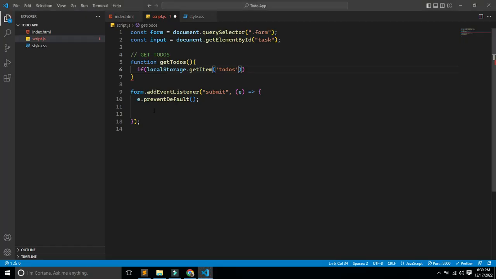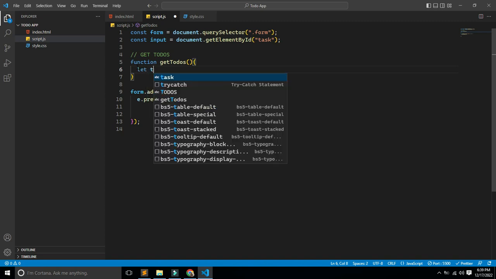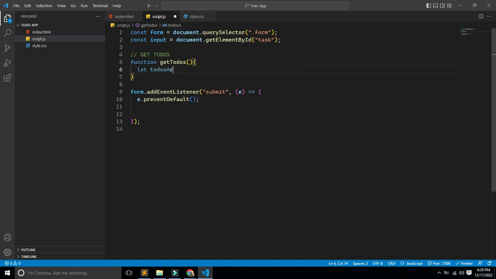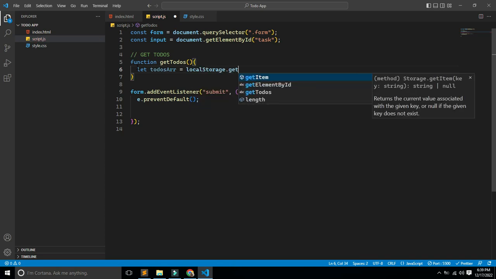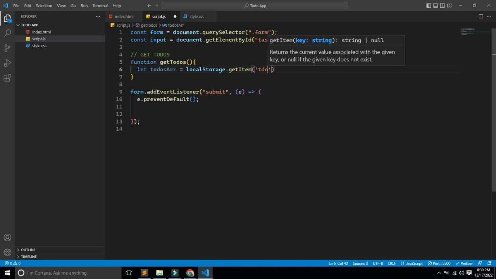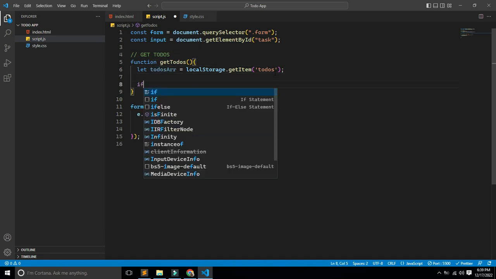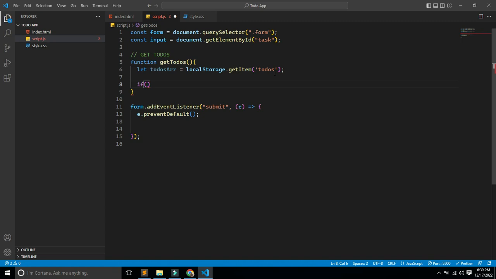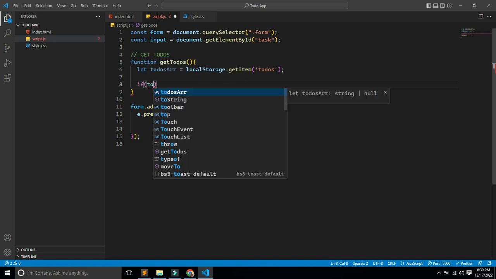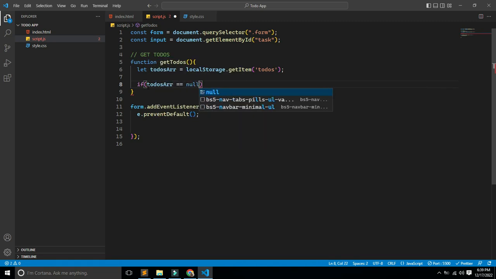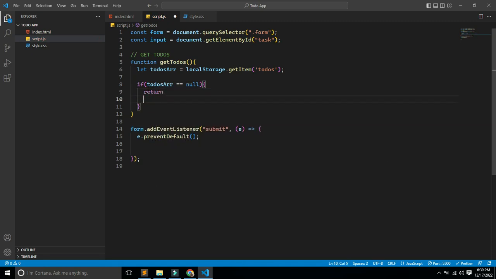Okay, we are getting it up here. If localStorage.getItem, you may get confused. Let's create an element, let todosArray equal to localStorage.getItem todos. If there is something in the local storage, then store that up here. Now we are setting a condition if this value is null. If there is nothing in the local storage, then it returns null. So if todosArray is equal to null, then return an empty array.